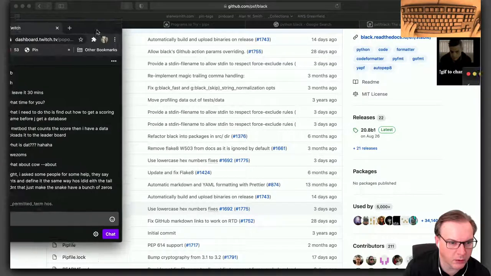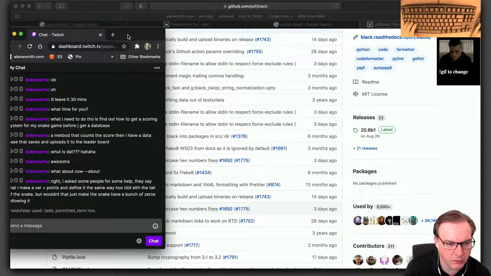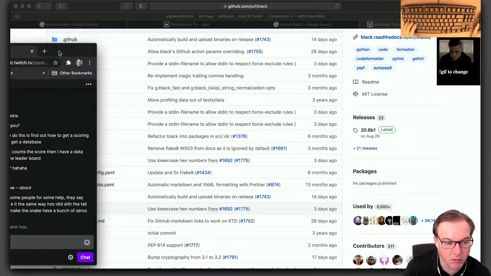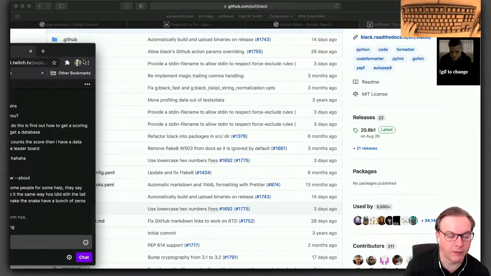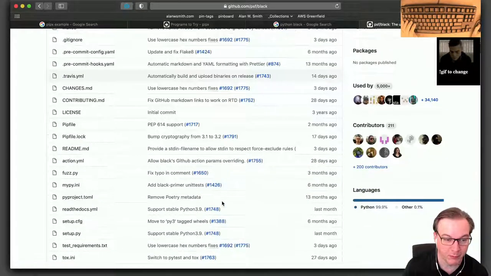Particles, points, and define it in the same way. Post either the tail or the snake. Wouldn't that just make the snake have a bunch of zeros following it? Var equals points and define it the same way. You've lost me there with some spelling. Yeah, I'm not sure how you're set up. We'd have to look at it. Equals points. Yeah, I don't have enough context to know. Don't worry about spelling. I'm the same way. It's typing and spelling both. I'm not good at either, so don't feel bad about that at all.